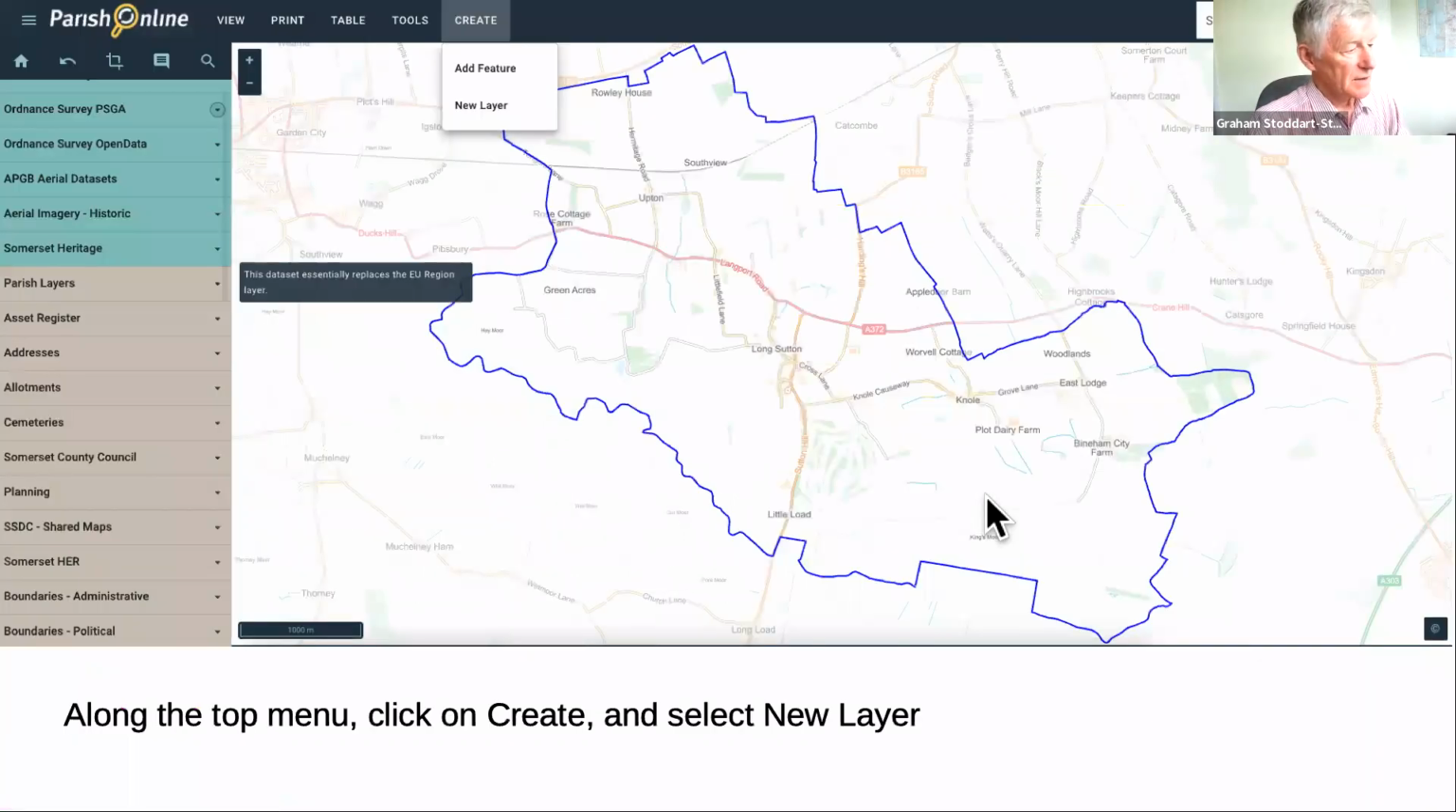Okay, this is where you now get the time to play. I'll just show you what to do here, and then please go ahead and do it in your Parish Online. We're going to create a new layer. So go up to the top menu where there should be Create, and you get the chance to add a new layer. If anybody doesn't have the chance of doing that, then we can work around that, but I need to know. Go ahead, please, on your Parish Online and select New Layer. And I'm moving to the next slide.